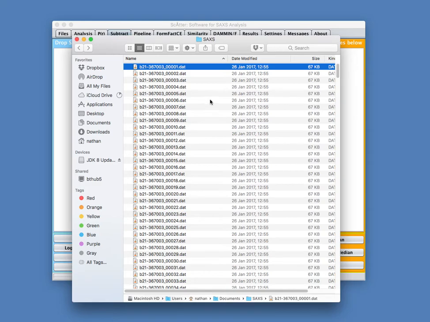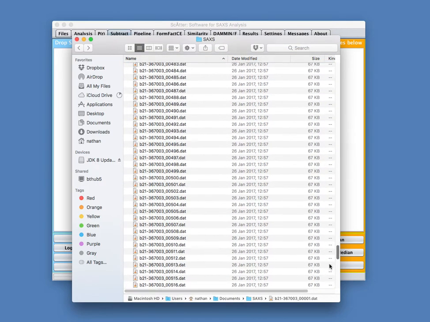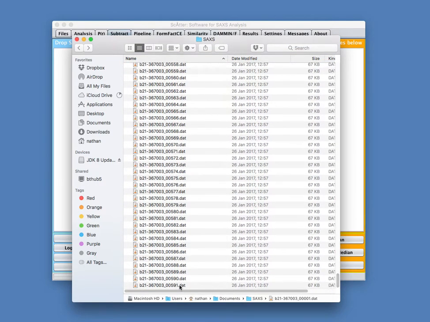These are radially integrated images, .dat. They're basically text files. They have 3 columns: Q, which is the scattering angle vector, I, which is the intensity, and then E, which is the error column. So they're just simple text files. So we have a whole series of them here, from 1 to 591, so almost 600 images.